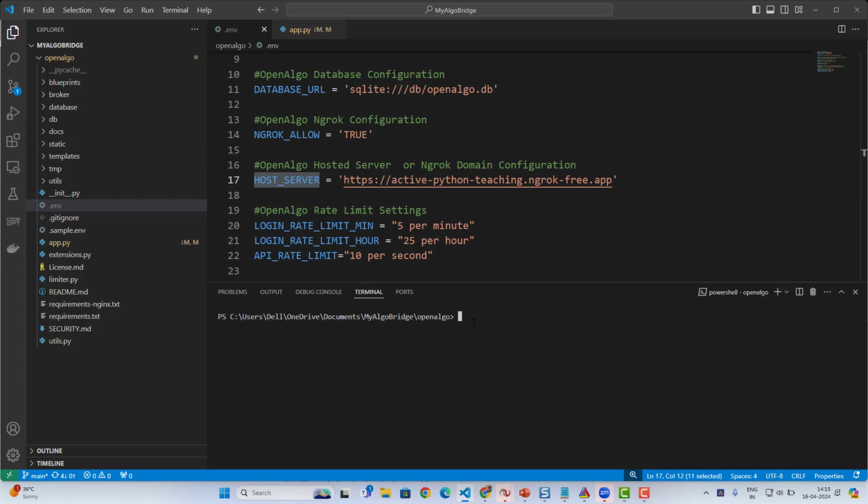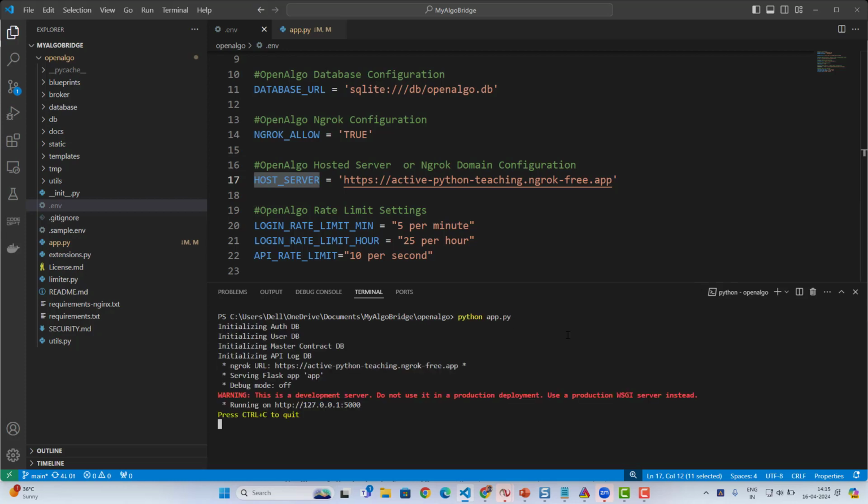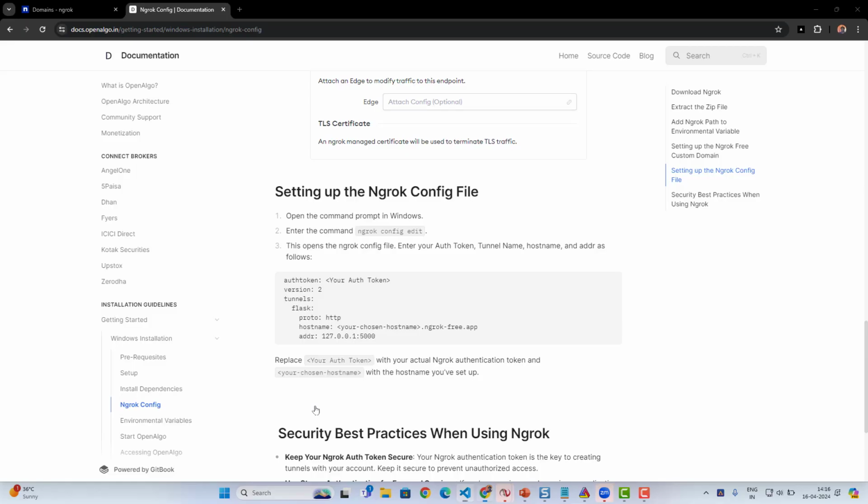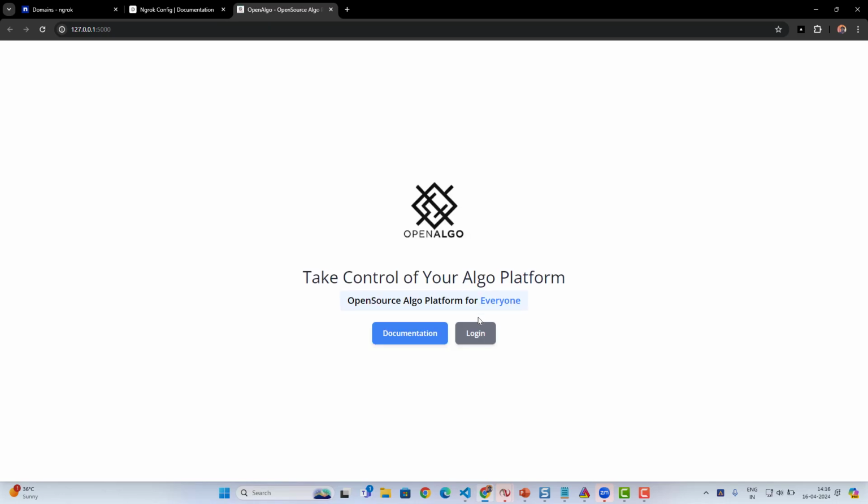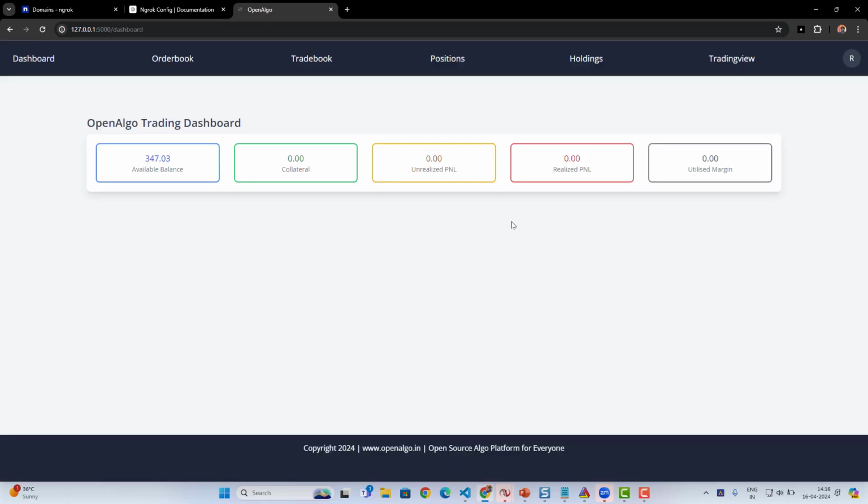Just simply type python app.py. So this will be starting the Python application along with the Ngrok URL. You'll be able to see the Ngrok URL over here. So now what you have to do is just log into the portal. So I'm going to log into the application over here. Just log in. And this will automatically take you to the dashboard.